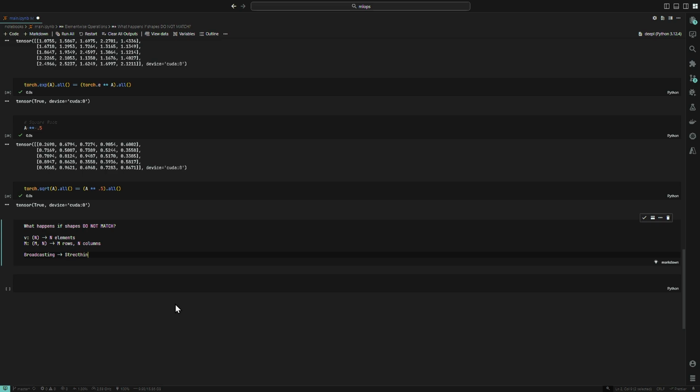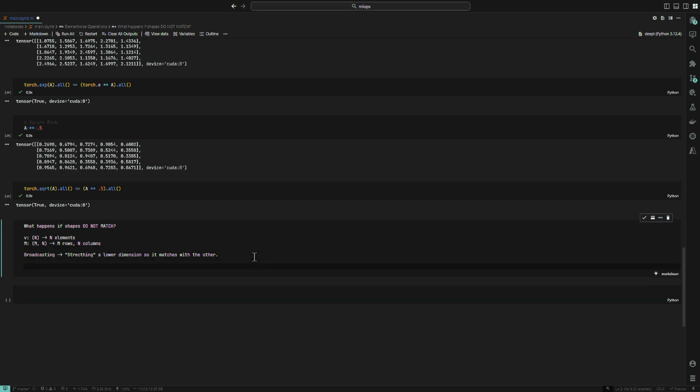Stretching a lower dimension so it matches with the other. So this is the basic idea: stretching a dimension. In order to calculate an element-wise operation between these two elements, we need to make sure that this is m to n. So after broadcasting, v becomes m to n in shape. So what happens? Let's see with our own eyes.